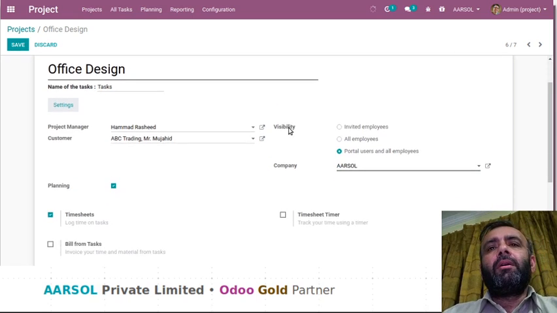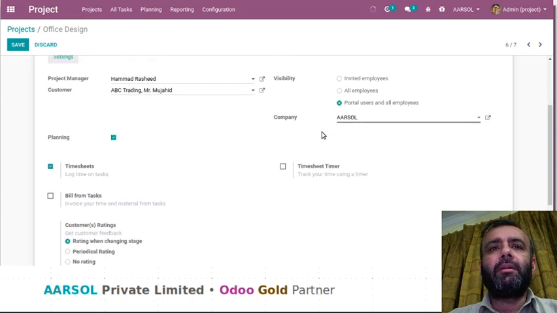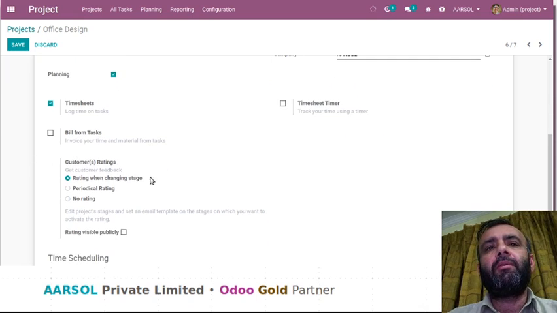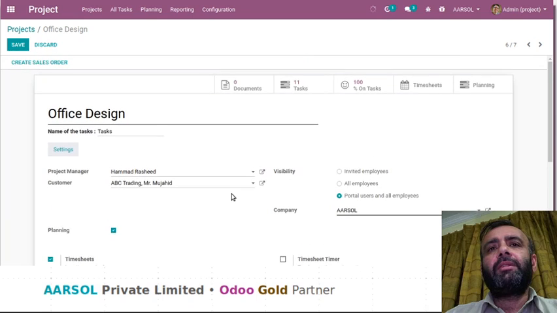And now there are some other options, and that is the visibility, that we will discuss in the security video. That will be a dedicated video for this. And then there is the planning option. Again, we will have a full video for the planning. We will have a full video for the timesheets. Then we will have a full video for the rating of the project. So for all these advanced features, we will have a complete video.